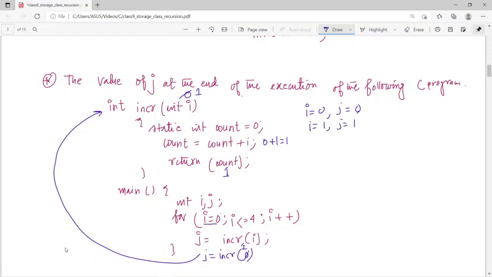Now when the value of i is 2, then 2 will go there, and previously the count value was 1. So now you can think initially that is 1, and 1 plus 2 equals 3. We are returning the value 3. So when i equals 2, j equals 3.